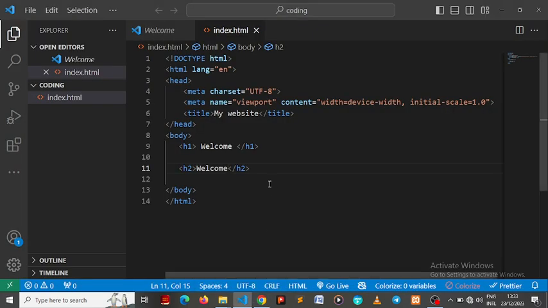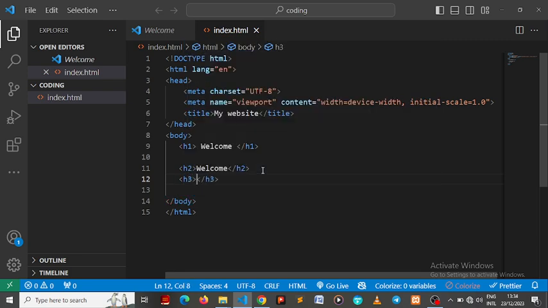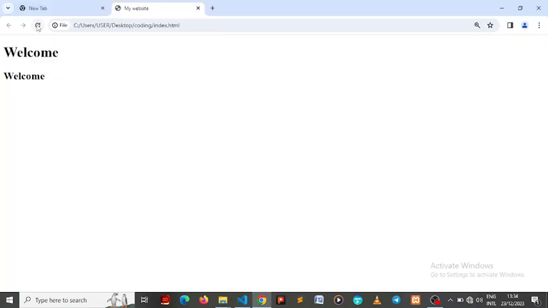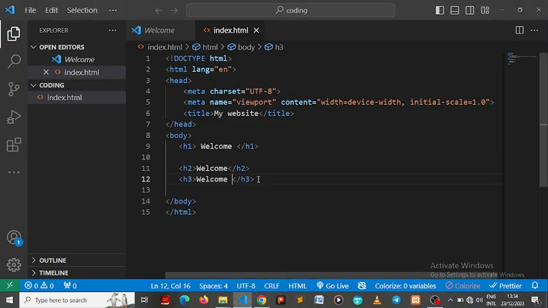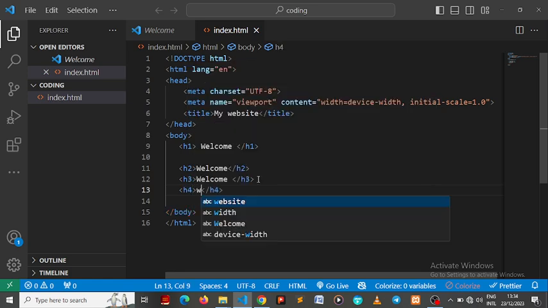Now let's try for H3. Welcome. Don't forget to save your work before you go to the browser. Control S. Always save your work before you go to the browser. If you observe, H1 is bigger than H2, while H2 is bigger than H3. So that means as we go down, the font size will be decreasing. So H4 automatically will be less than that of H3.